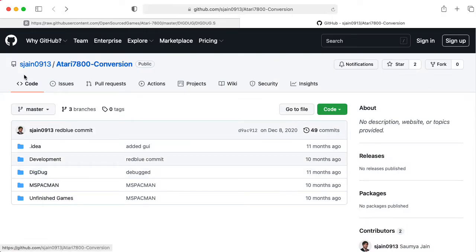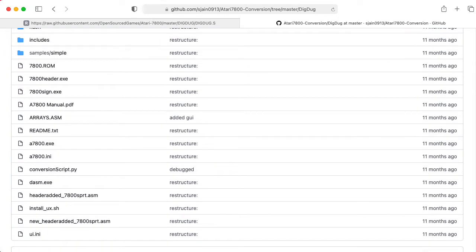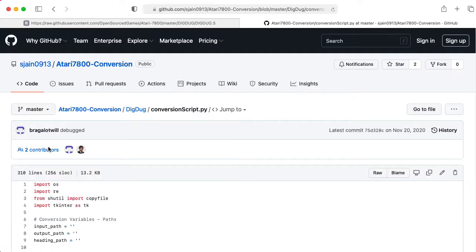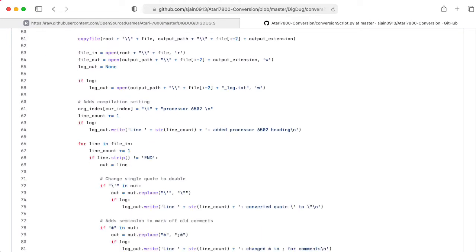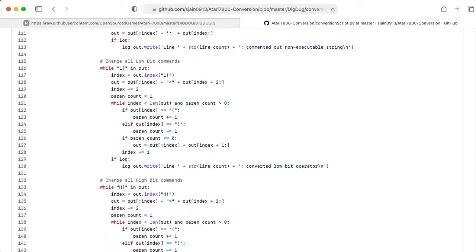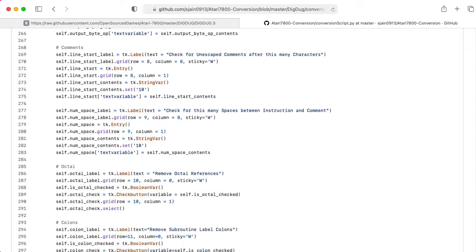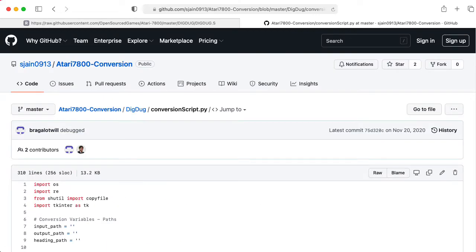So let's go to Soumya's GitHub, the Atari 7800 conversion project, go into Dig Dug, ignore everything in here except for a particular Python script called conversionscript.py. That's the one that we want, and it's really long and complicated. So I'm very impressed with my students for putting all of this together. It does a lot of stuff. There's a lot of differences in the assembly code, and figuring out what to do took a lot of work.